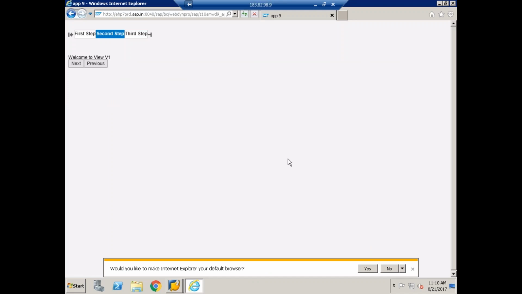Which is highlighted? Second step. So which view do I have to show? V2. So what is showing here? V1. So what do I have to do now? I have to write some logic to show the second view. Am I clear? So this entire thing is the main view. In the view container, it is showing the first view.